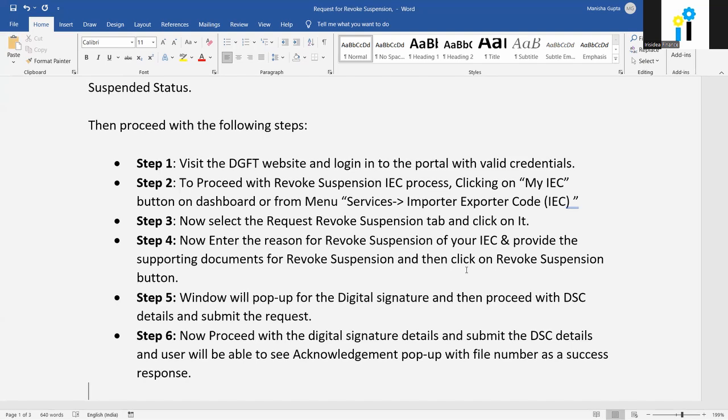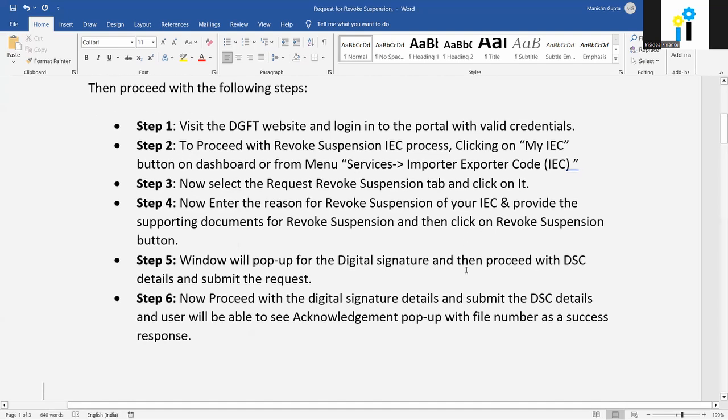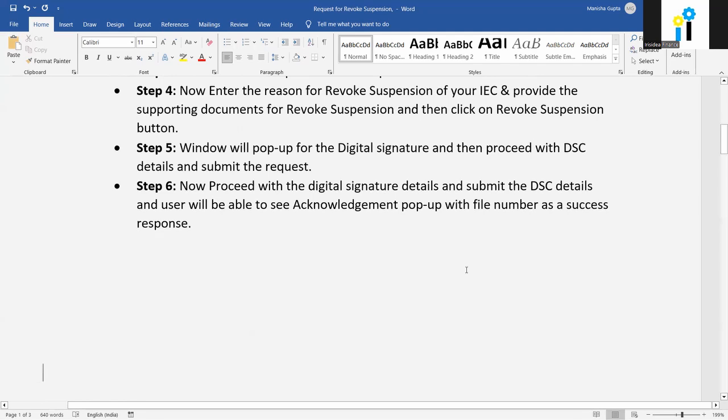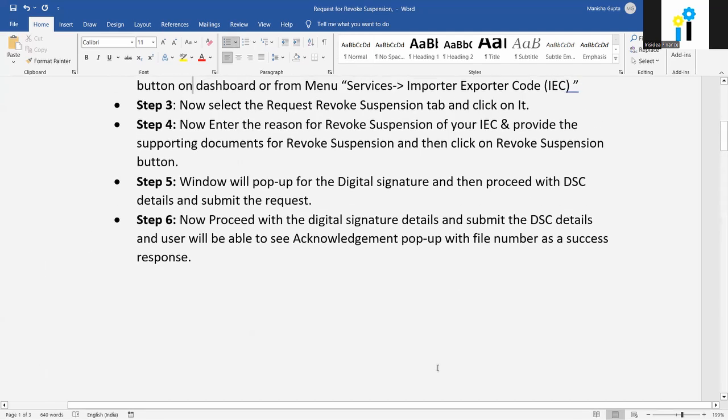Once you submit the DSC details and everything, one new window will pop up. That will be an acknowledgement with the file number that shows you have a successful response on the DGFT portal. This means your revoke suspension request has been submitted. Okay, let me show you.